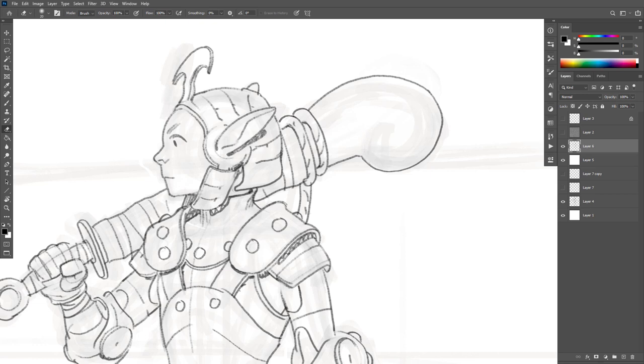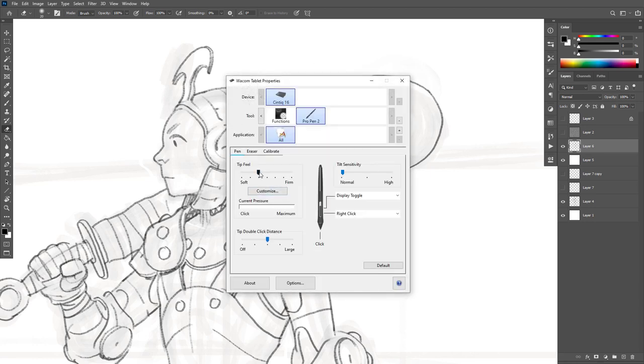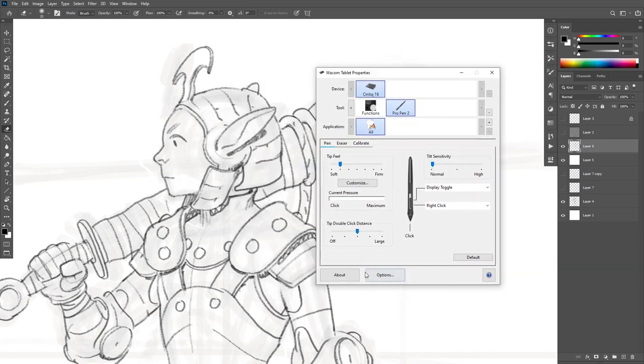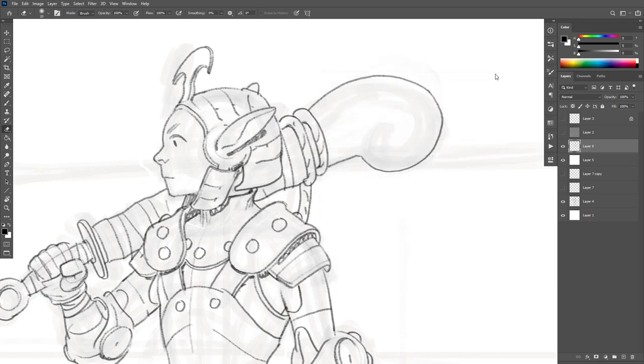Now I'm finding I have to push pretty hard here. So I'm just going to check what this is. It's still on soft, but I'm finding I'm having to press pretty hard. Let's see if we can make that even softer. And all that does is mean I'm not having to press quite so hard. I think that's just because I've gotten used to that.